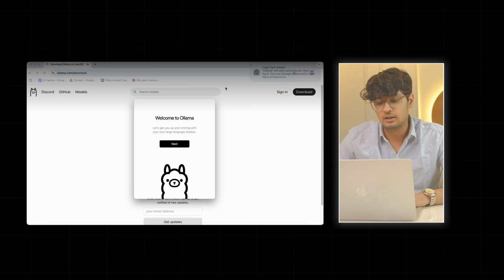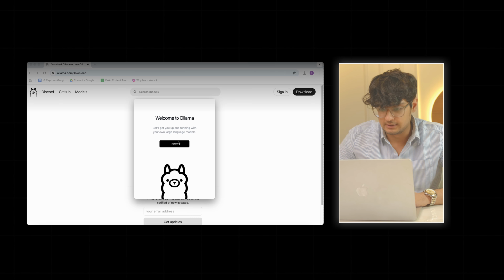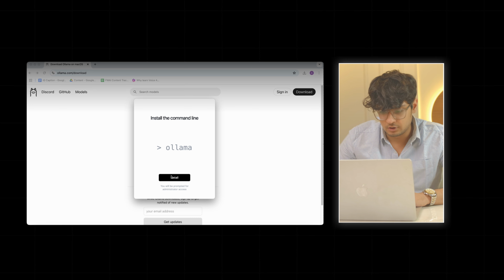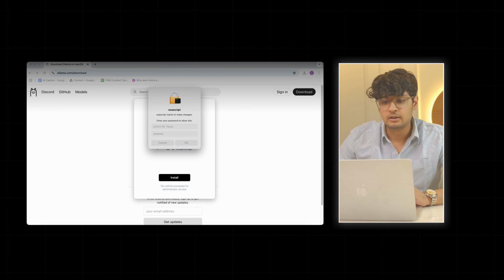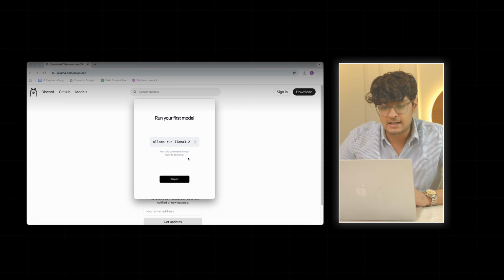Okay, as you can see, the Ollama application has opened up. I'll just go next, install the command line. Of course, we'll go ahead and install the command line. I'll just enter my password. Okay, yeah. Now it says run your first model. This one is actually Llama 3.2, but we want to run Deepseek R1. So we'll leave this for now.